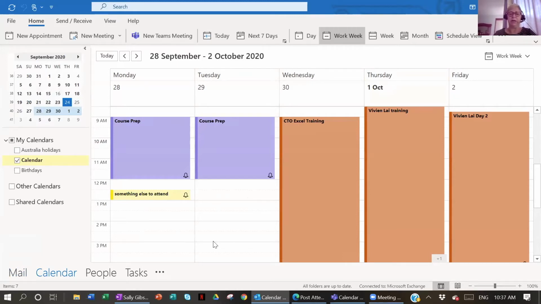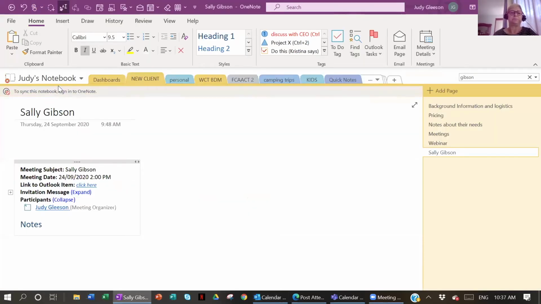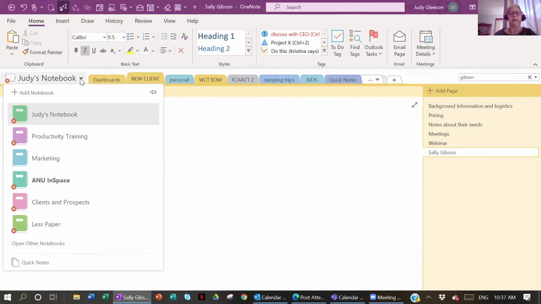You can have shared meeting notes as well in your OneNote, so that you can have meeting notes about a major project and have that all linked back to the appointments about that particular project. So for example, when I was working on the ANU InSpace project, I had meeting notes pages where all of the trainers could see what was going on about that project. We can do a whole lot of things to collaborate, linking out of your Outlook appointments and Teams appointments into your OneNote and backwards and forwards.